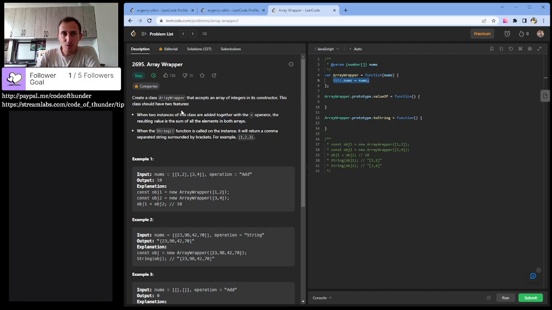Then when two instances of this class are added together with the plus operator, like this, the resulting value is the sum of all the elements in both arrays. And this is just a hard way of saying that when we call, say, object 1, we want to sum all of its elements, like 1 and 2. And when we call for object 2, we again want to sum all these elements and get 7.